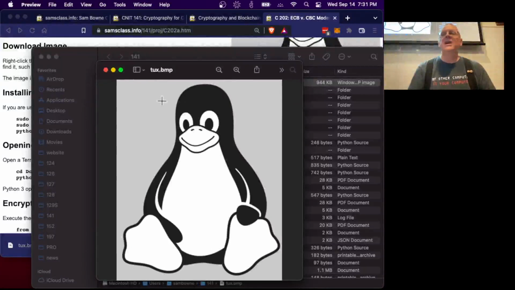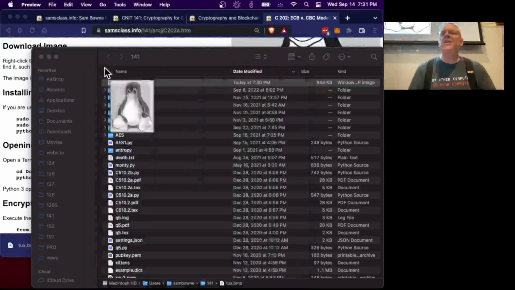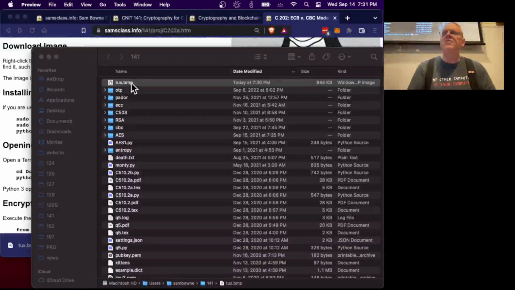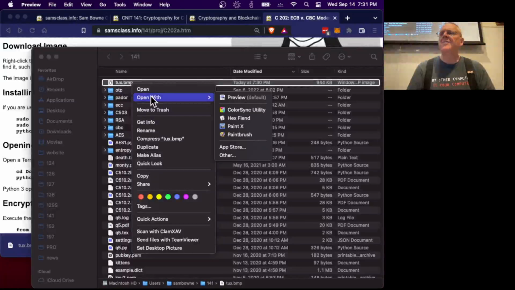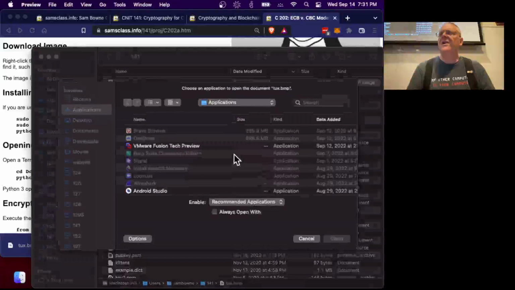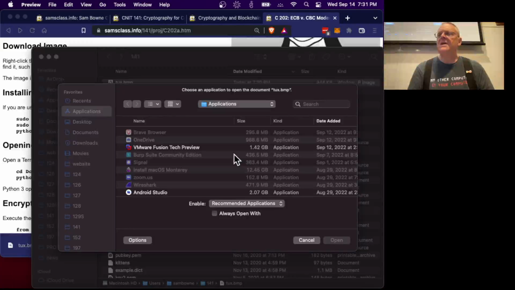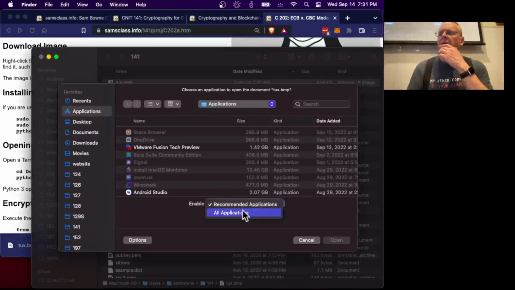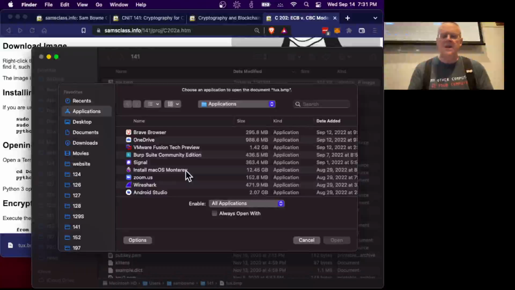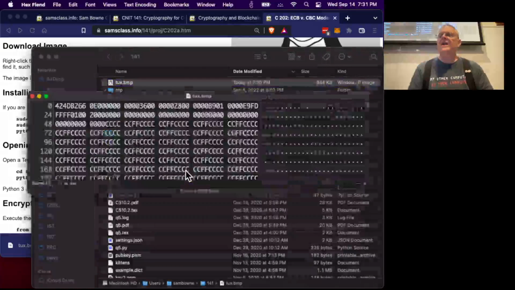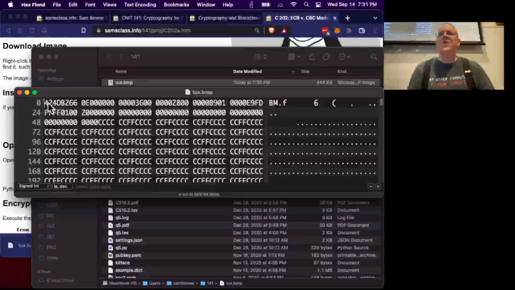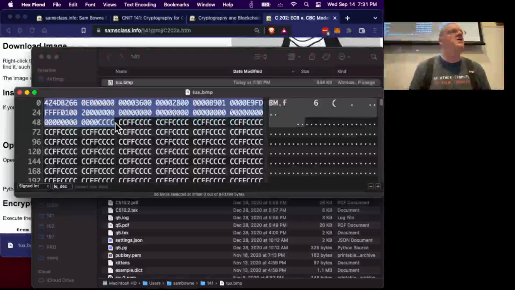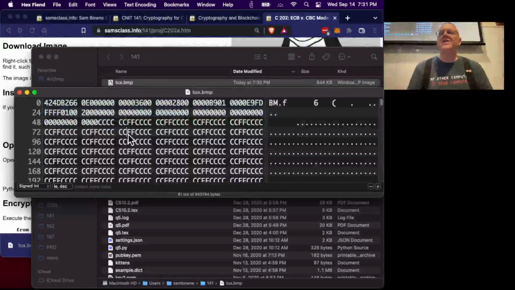So that's tux. And because it's an unencrypted bitmap, we can look at this in a hex viewer. I wonder if I can right click and open with. Let's go to hex, all applications, Hex Fiend, okay. If we look at it, you can see it has a header up here, which is stuff like the height and width of the image and details, and then it has the blocks. This is gray, and this is gray again, and gray again. It just has many, many bytes that are all identical, encoding the same color.